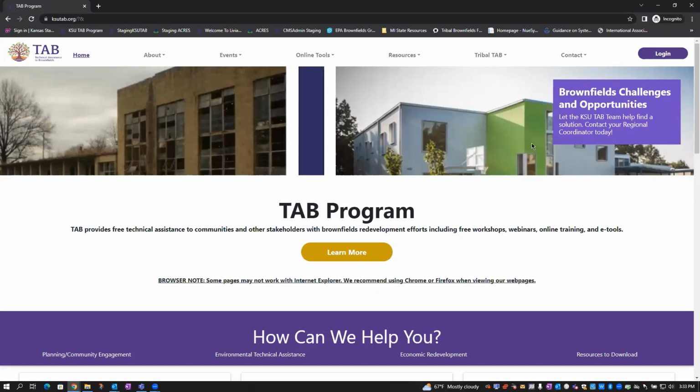Greetings and welcome to a tutorial of the tab-ez grant writing software tool intended to streamline the grant writing process for US EPA Brownfields grants. This tutorial will walk through the steps of how to get started with an application and demonstrate some key features of the tool. In order to access and use tab-ez, you do need to have a KSU Tab account.